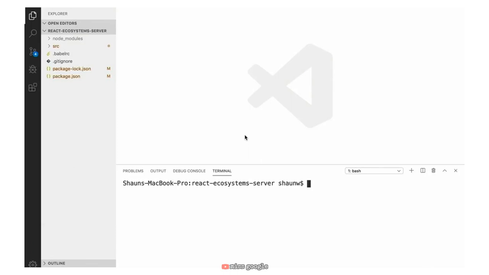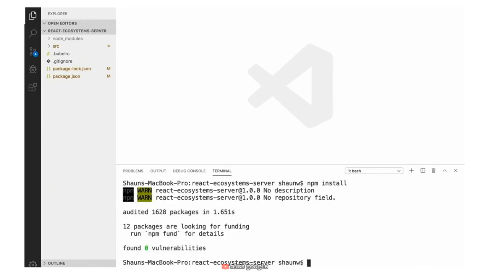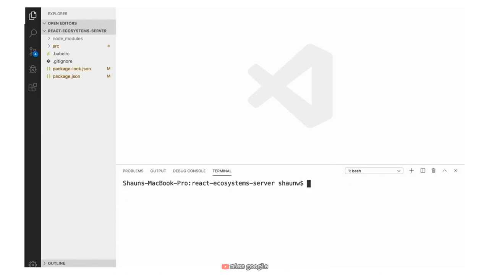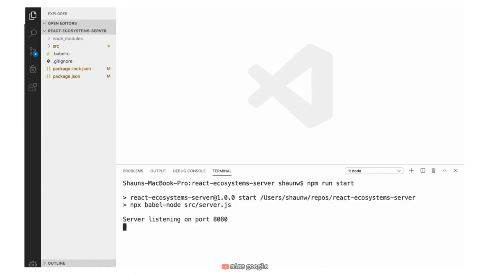Now, I've created a simple node server for us to use in this course. In order to use it, you just have to download the project, and once you've downloaded it, you need to navigate to that directory using a terminal and run npm install. And once that completes, you need to run npm run start. And you'll see a message saying that the server is now listening on localhost port 8080.